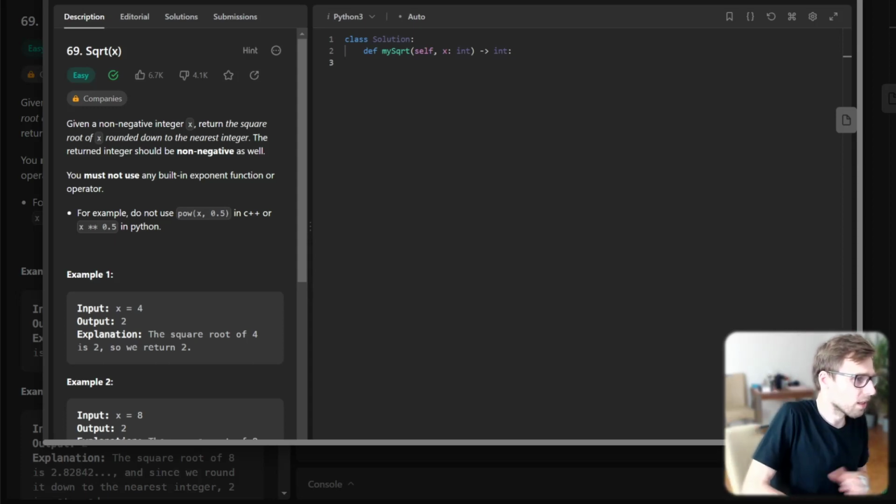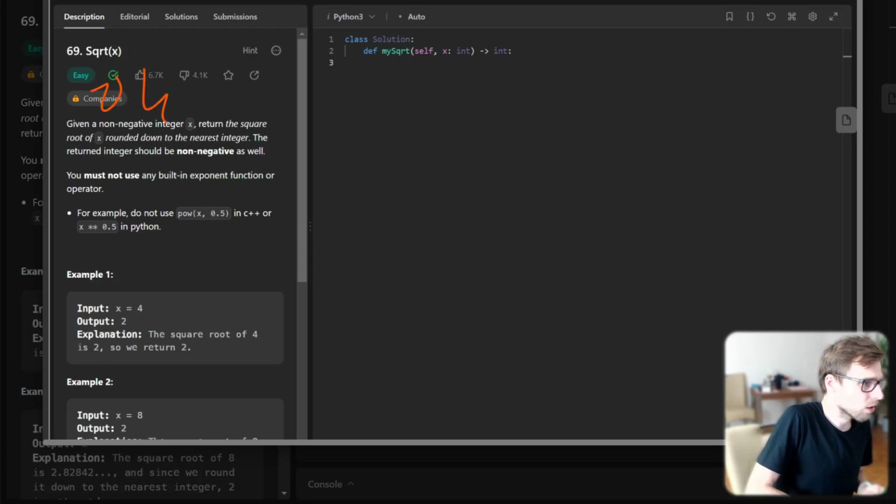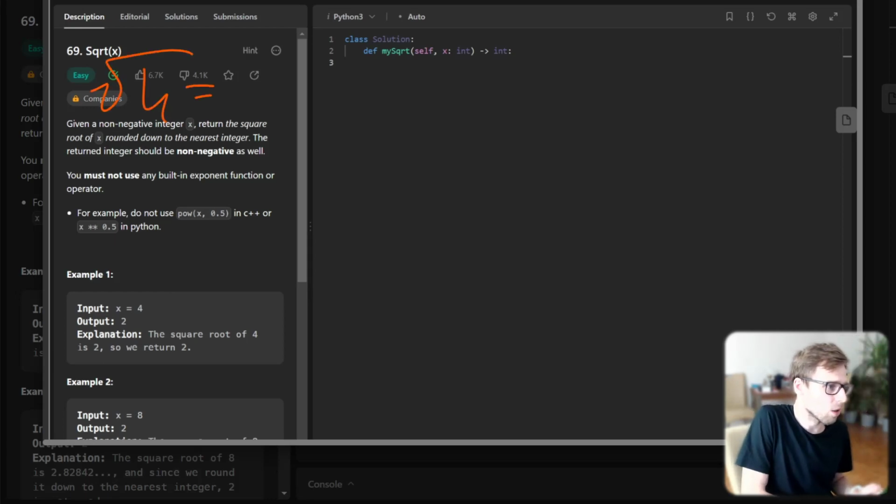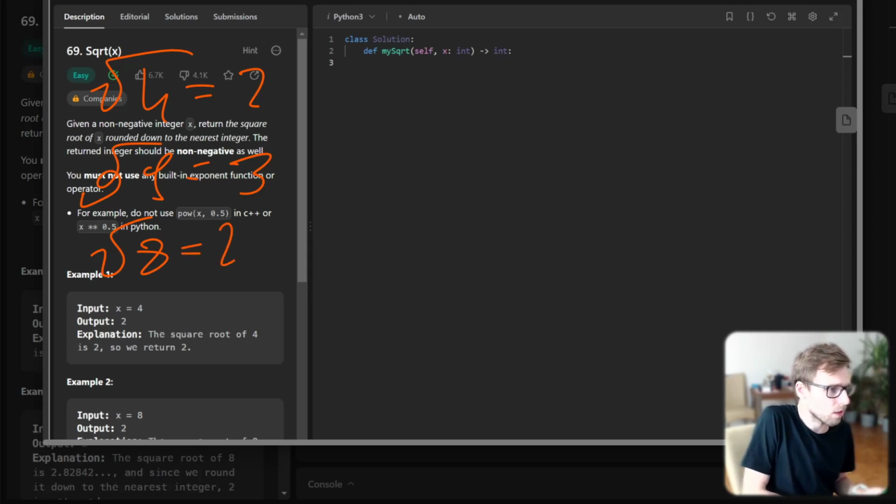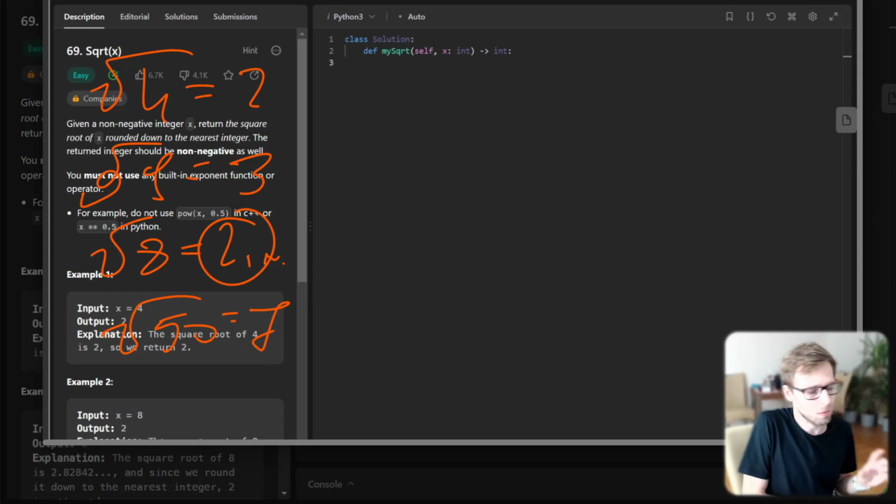So let's see. For example, the square root of 4 is obviously 2, the square root of 9 is obviously 3, but the square root of 8 will be 2, because it's 2 with a remainder. So let's consider 50. If x is 50, we need to output 7, because it's 7 something, because we know 7 squared is 49.